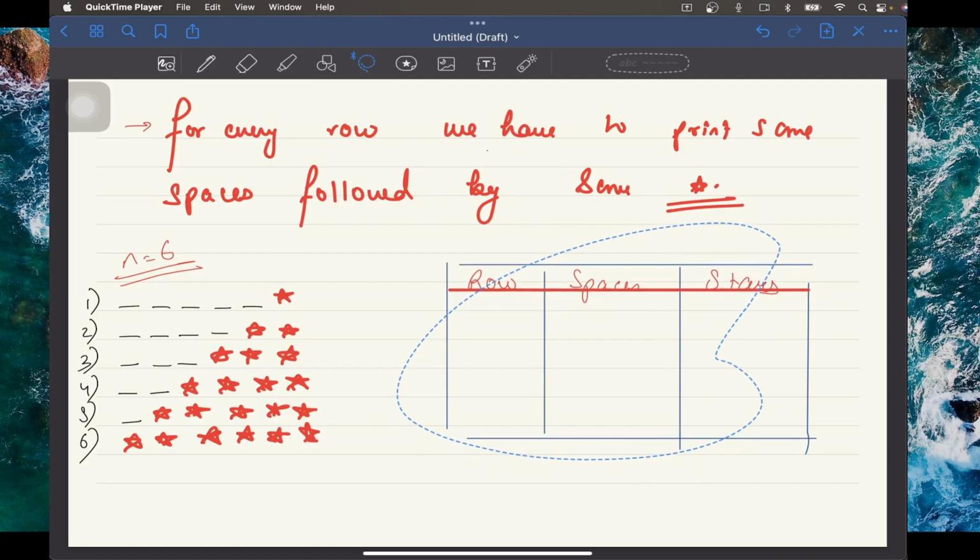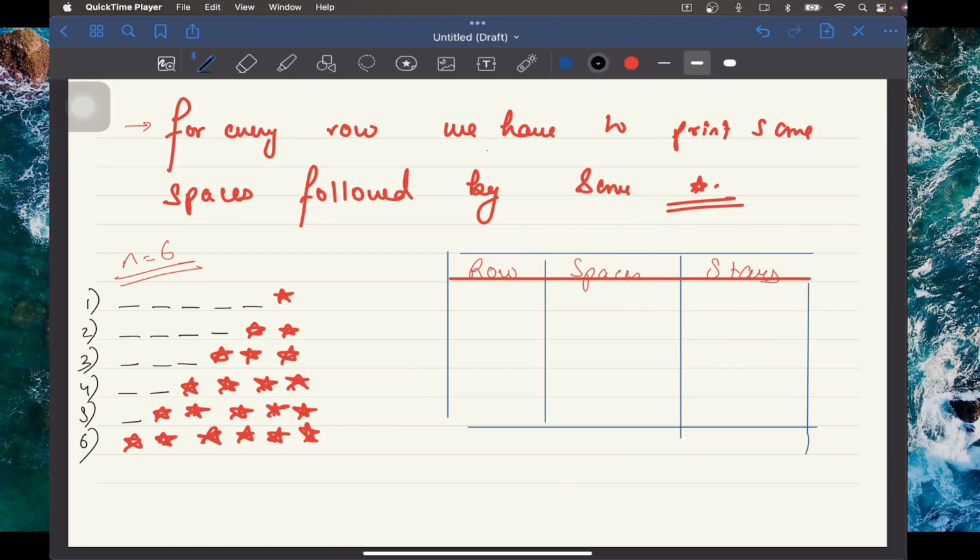And let's move all of this a bit up. So when the row number is 1, how many spaces do we have? 1, 2, 3, 4, 5. We have 5 spaces and 1 star. When the row number is 2, how many spaces do we have? 4 spaces and 2 stars. For row number 3, 3 spaces, 3 stars. For row number 4, 2 spaces, 4 stars. For row number 5, 1 space and 5 stars. And for row number 6, 0 spaces and 6 stars.